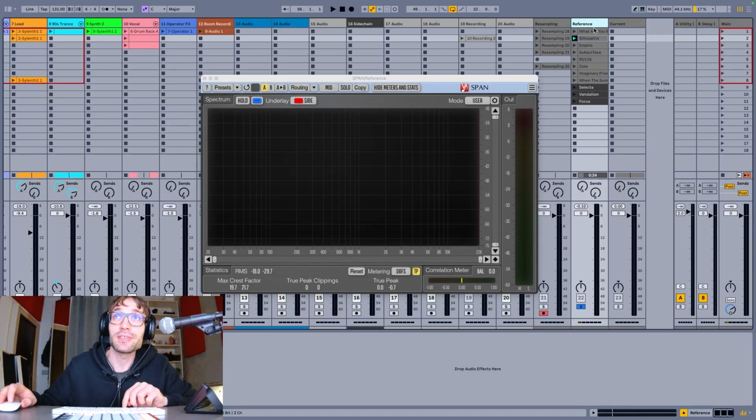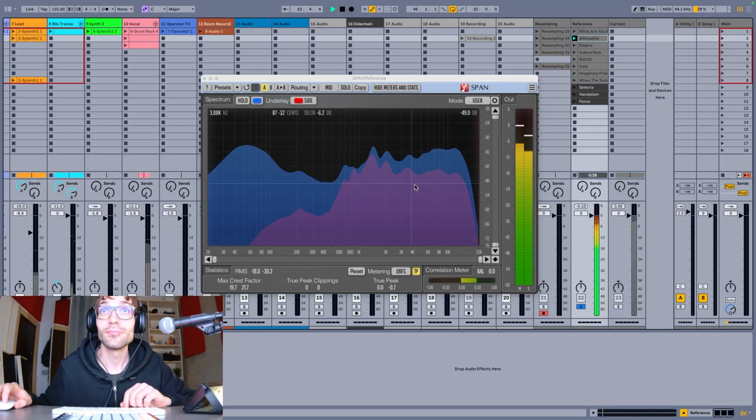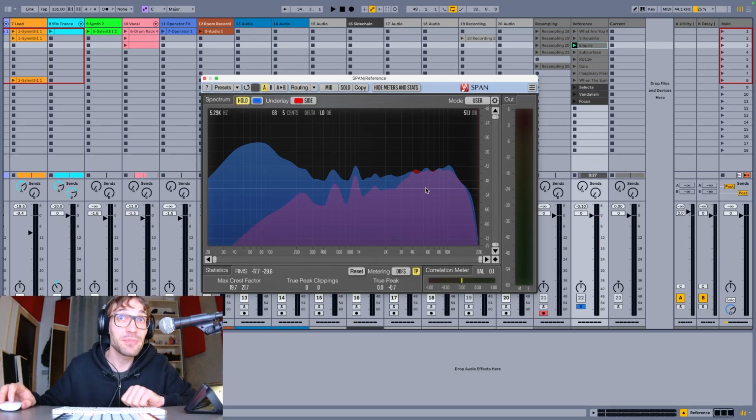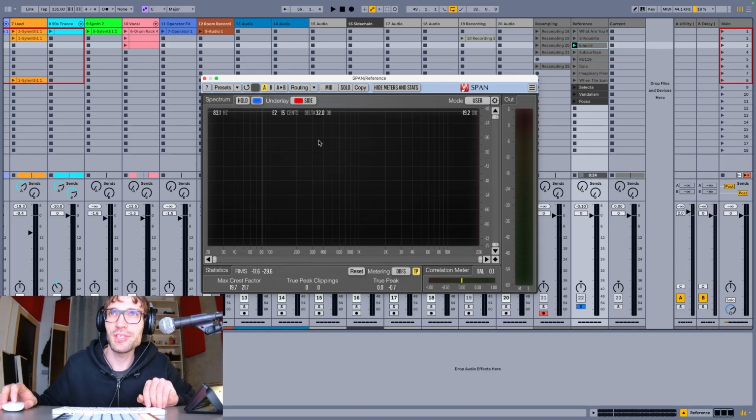Then I check on Span for the sides, how loud they are, and where in the spectrum they are cut. As you can see in these reference tracks, the sides, this red part, are usually close to the mids in blue. Sometimes a little quieter, and sometimes slightly louder. But overall, as you can see here, they're always quieter than the mids.